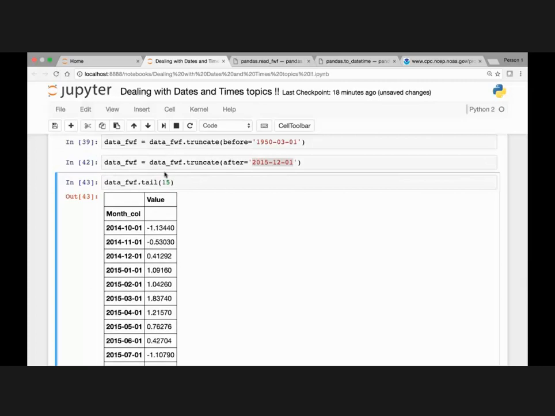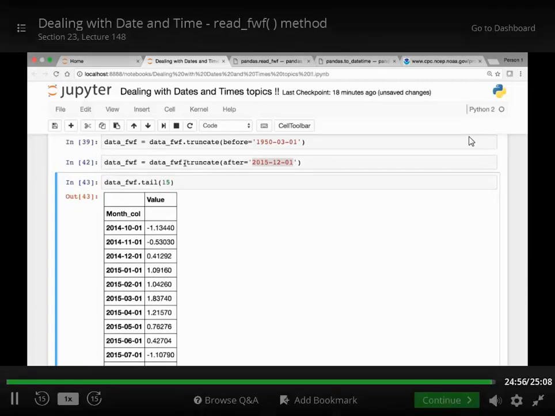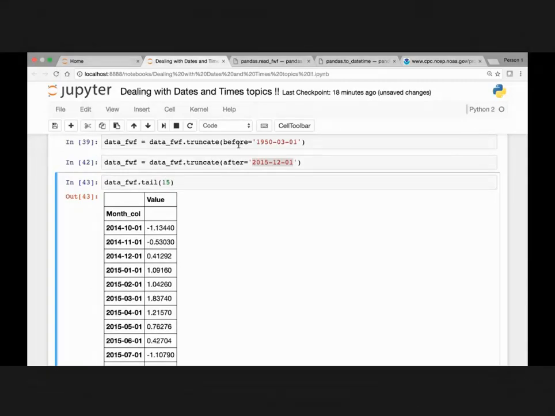For instance, if you are interested in data for the year of, let's say, 2014 only, we can pass the truncate method on our data set or data frame, and then pass the before and after attribute.